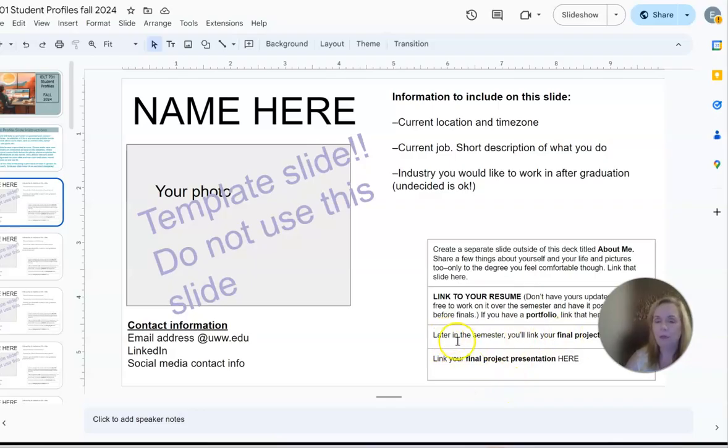Later in the semester, you'll link your final project here, and you'll link your final project presentation here. More on those things later. By the time we roll around to those being due, you will be ready for them. So that's what that looks like.